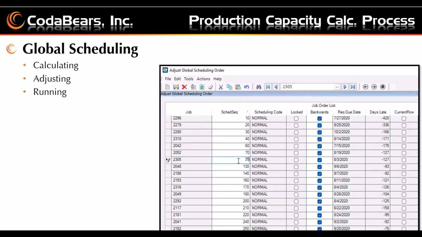So global scheduling, I had mentioned we have to run that calculate process. It goes out and it will forward schedule each job using infinite capacity. The jobs will be assigned a priority sequence. That global scheduling order is out here and put in a queue for you to manage and maintain. That queue is available to modify here in the adjust global scheduling.